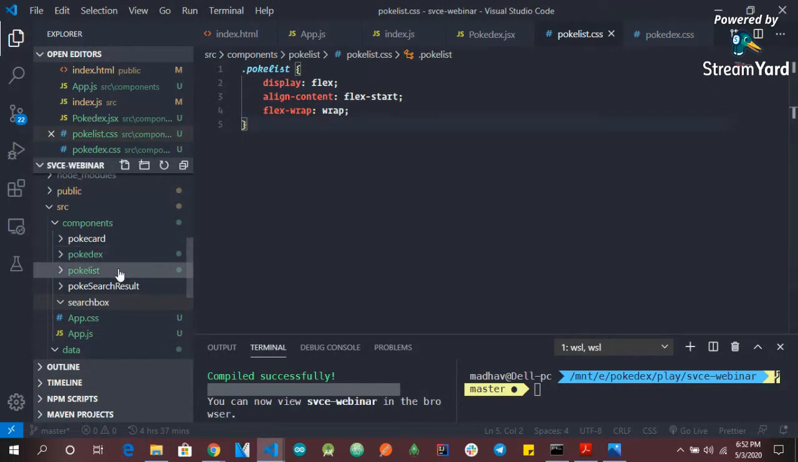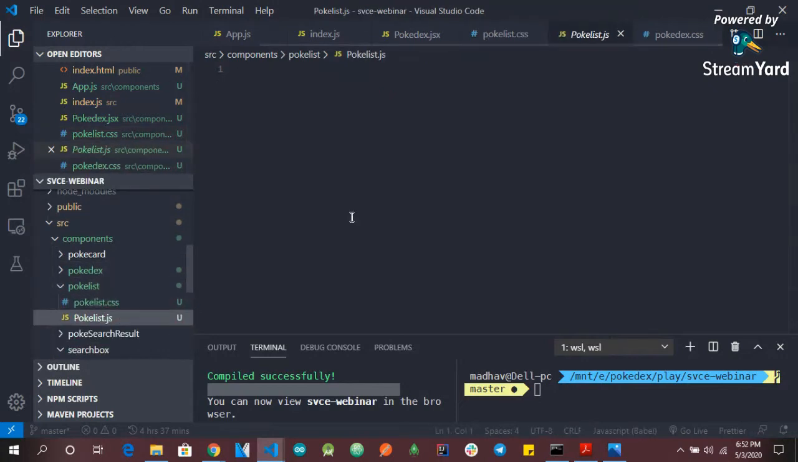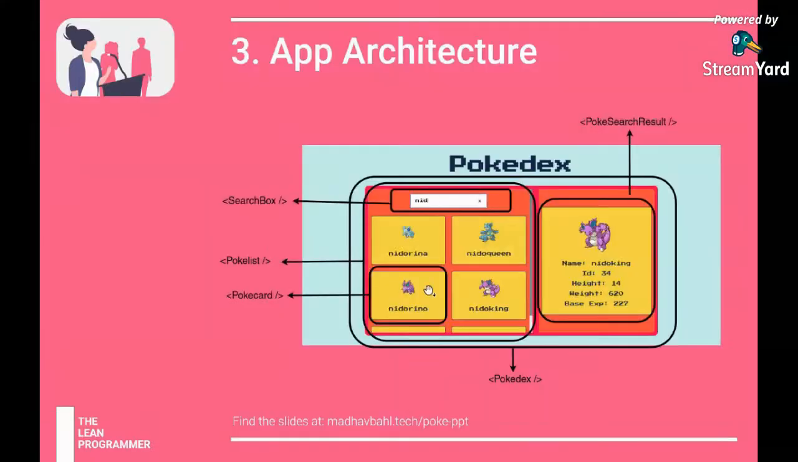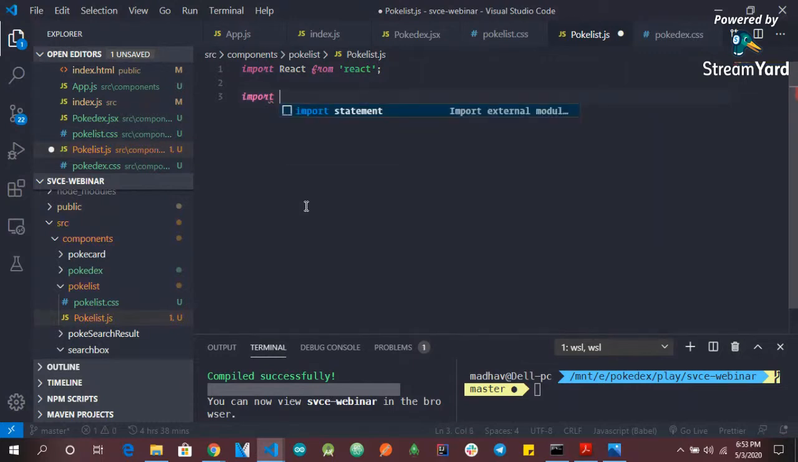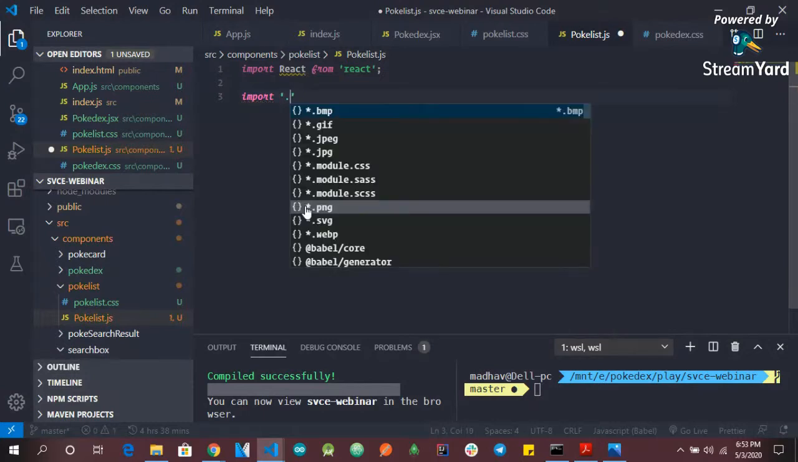So we need a sort of wrapper, a container which can contain both of these elements. Just to remind you, this was our poke list container, and inside the poke list we'll have the search box and we will have poke cards. So let's make poke list very quickly. Import React from React, and then import the CSS for that, which is list.css.